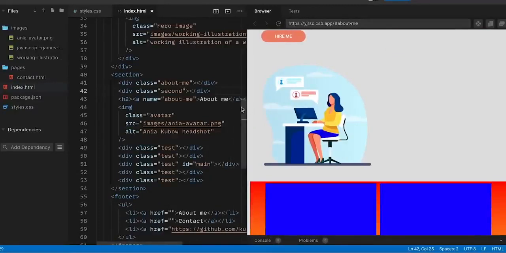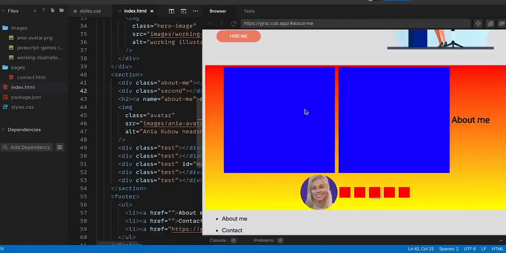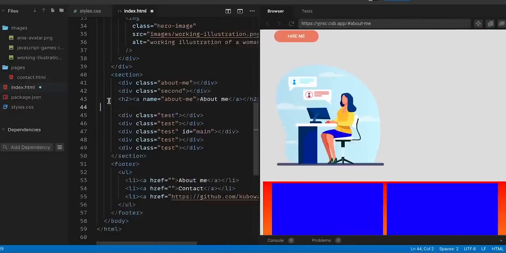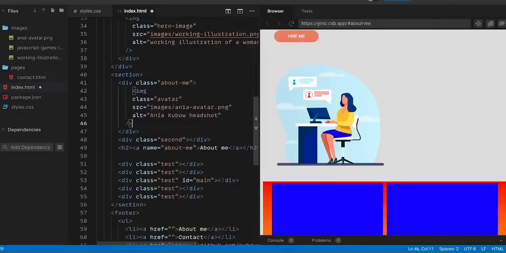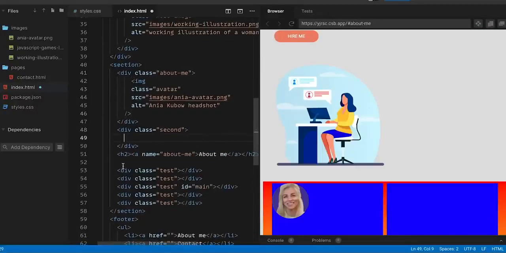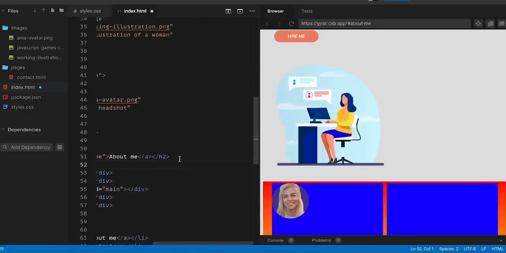I'm actually gonna, so in the first box, I want to put in my image. So let's do that for the About Me. Let's get the image. And then in here, put in the image. So that is looking good. And then in the second box, I'm going to put the H2 tag.